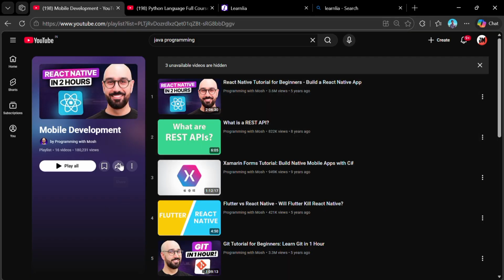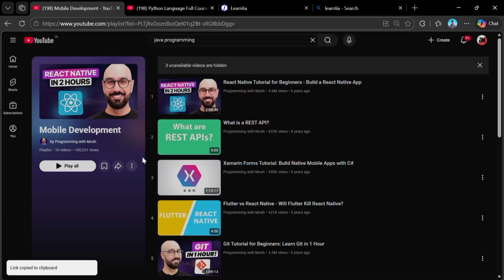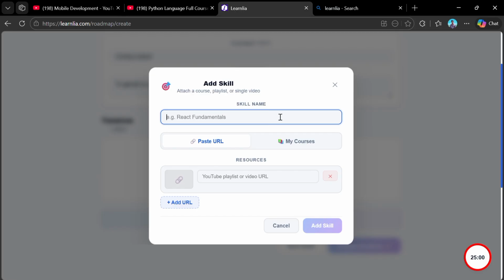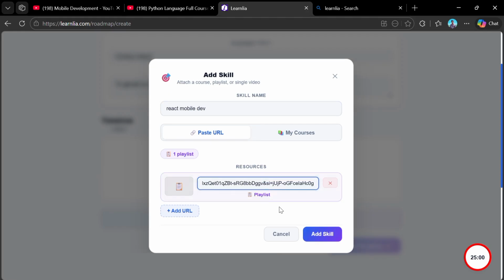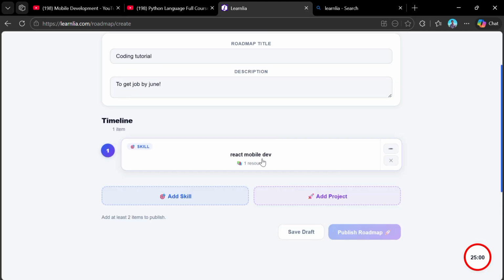You can just copy the link from here and go to your website and type it like React mobile dev and paste the URL here. It will create the course for you and add it in the roadmap like this. Simple. You can see the course here.